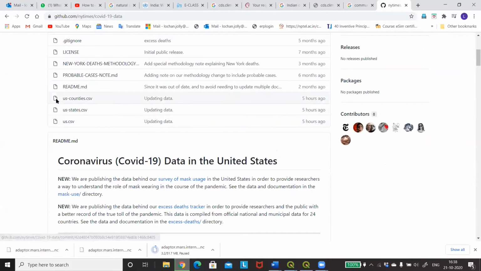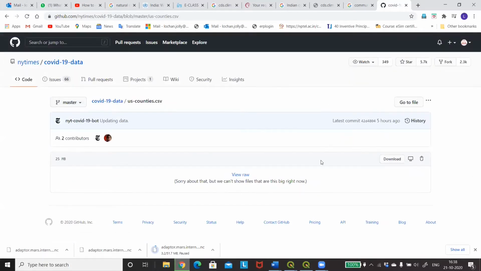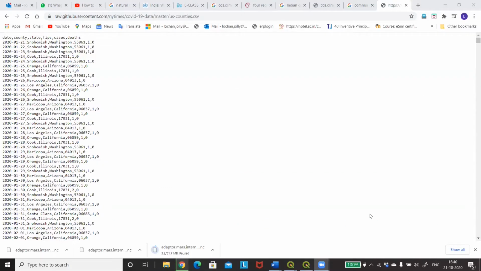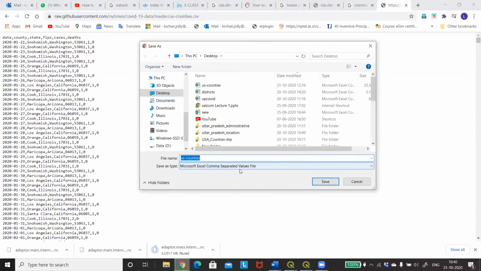As you can see, it has uscountries.csv. I'll just click on this. It will open the data page, which we can save as a CSV file. So it is opening. Now I'll go to the raw data window of GitHub with the data, right click on it and save as. So it gives you a comma separated value. I'll save it on my desktop as US countries and just save.